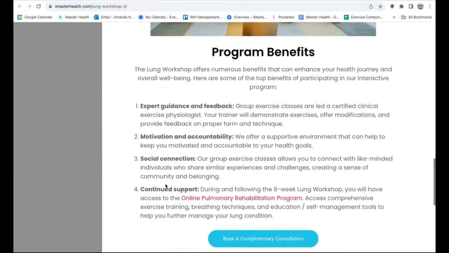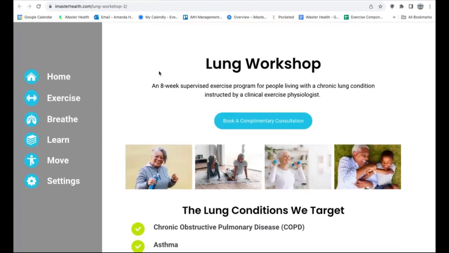And yeah, here are some program benefits, but you're welcome to just go to iMasterHealth.com, and on the top menu, there's just lung workshop, so you can press on there and you can go ahead and book a consult if that's of interest. And that is everything I believe that I wanted to go through.